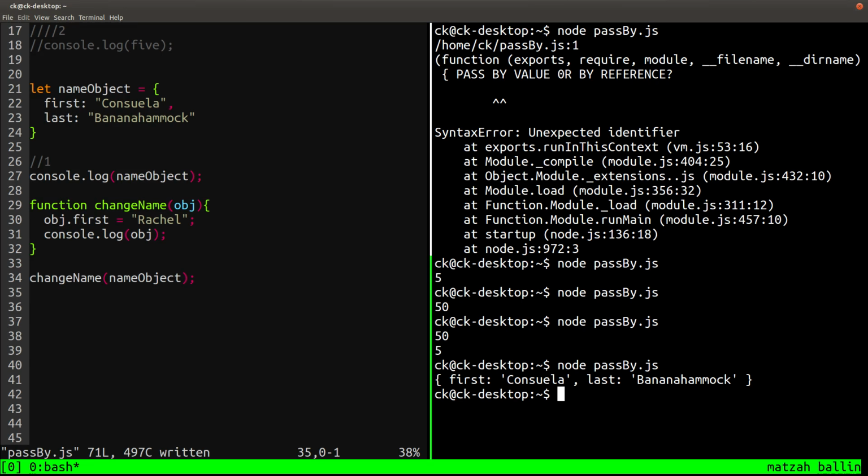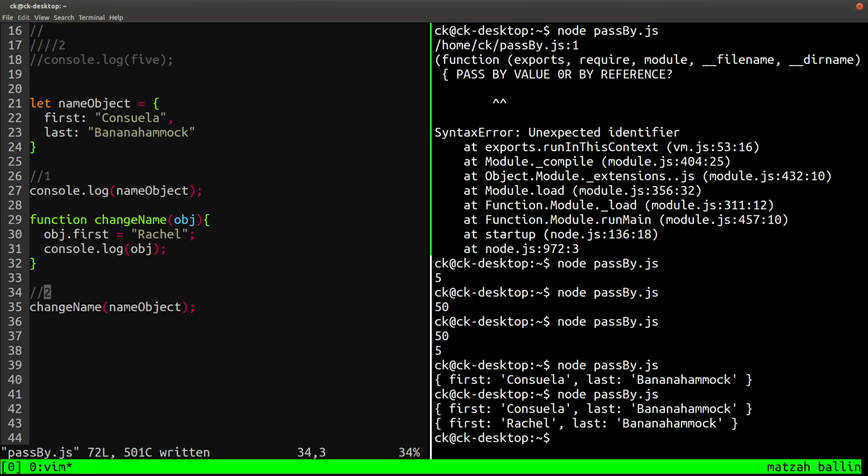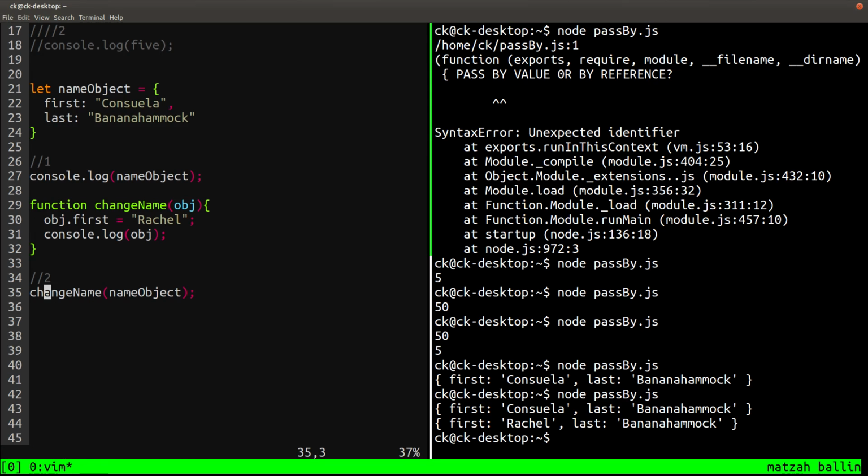So let's do it. Actually, I'll just leave it so you can see this number 1. So that's number 1. We'll make this number 2. So what's it going to print out? Our first one is going to be Consuela banana hammock, just like last time. And our second one is actually changing the first key, the first property of that object, and it's making it Rachel. So we should get Rachel banana hammock. Great.